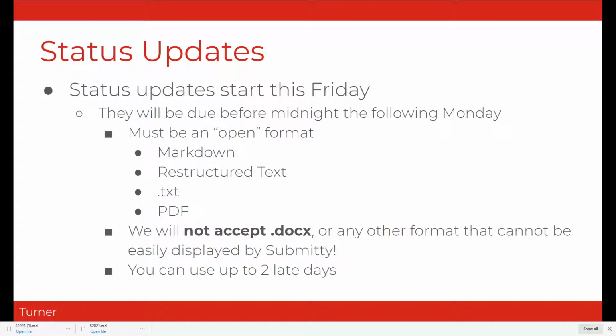It has to be an open format. I know that we say open a lot. This is primarily because I like open formats, but there is also the fact that Submitty can display text. It can display things like markdown or reStructuredText, even though it doesn't render them in a visually appealing style, but it does at least allow us to read them. It can display text. It can display PDFs. DOCX files come up looking like gibberish. So do rich text files, rich text format.